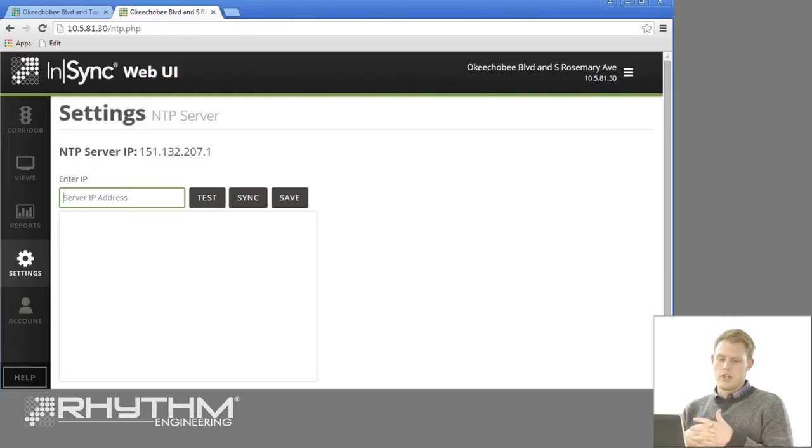The mechanism in which InSync communicates to the controller is solely through detector calls. Because of that limited communication mechanism to the controller, InSync doesn't have any way to read the time off or sync the time off the controller. And that's the reason it uses an external NTP server address.